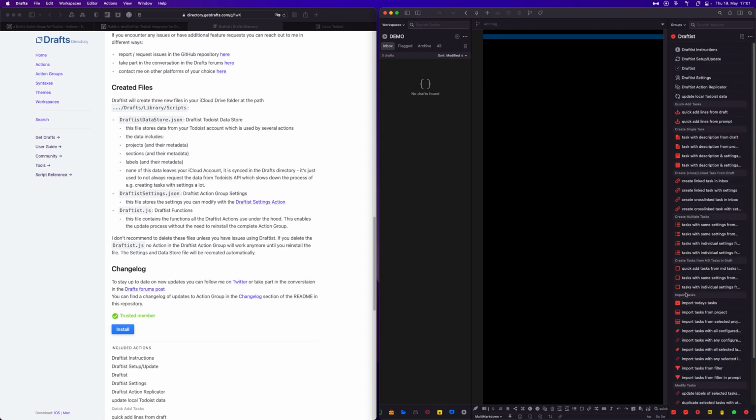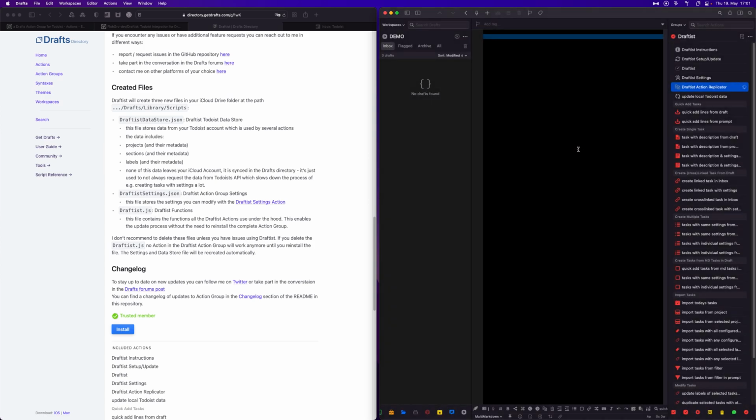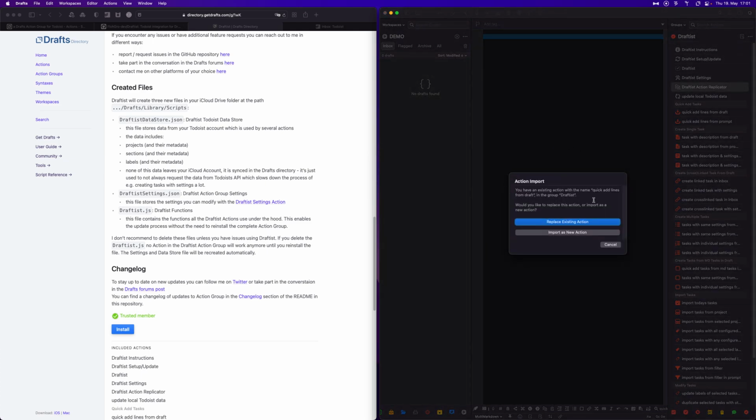When you want to add actions to this action group, you can use the Draftist action replicator, which allows you to simply reinstall one of the actions for Draftist in your other action groups. So when I run the action replicator, you get a prompt with all the action names here, and I just choose the first one to show you what it's doing. It will ask me to import the action.